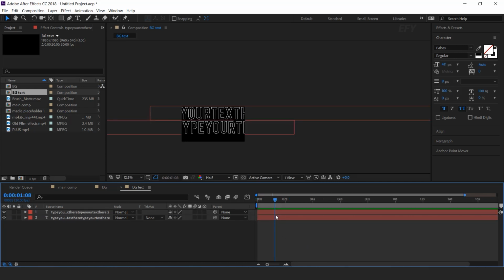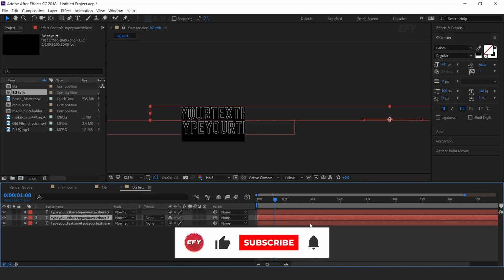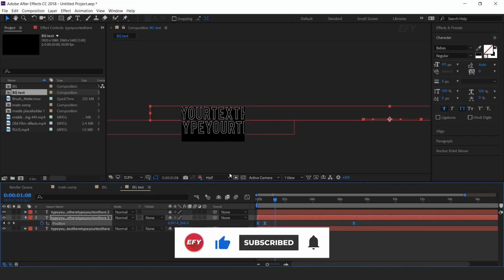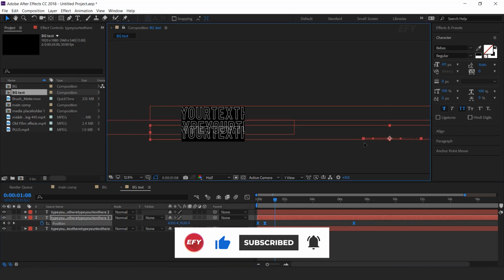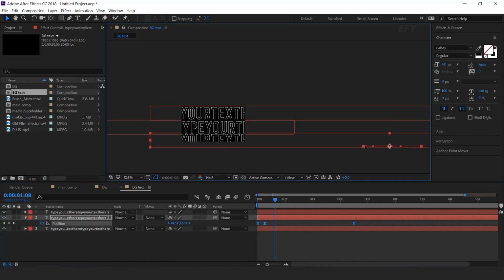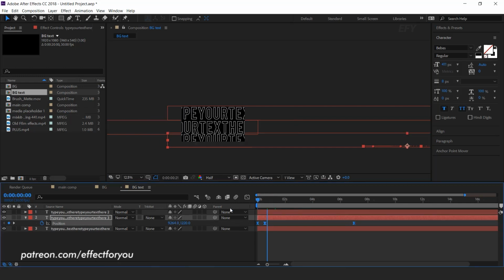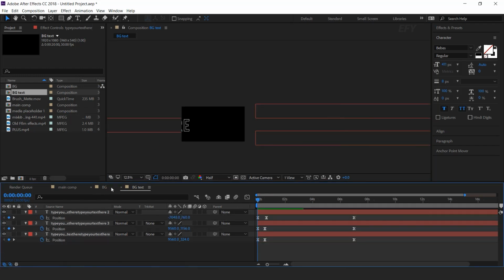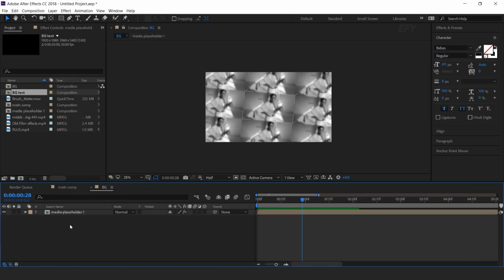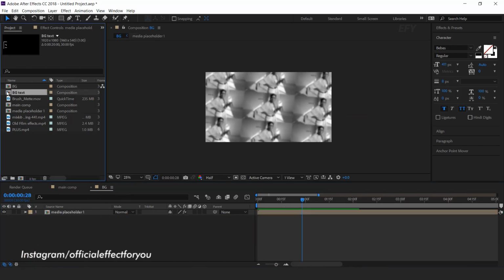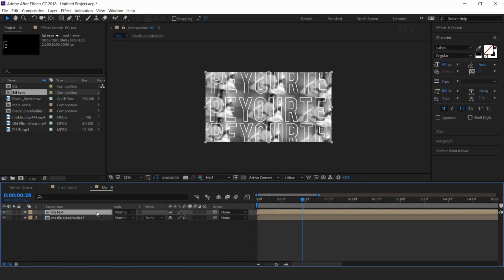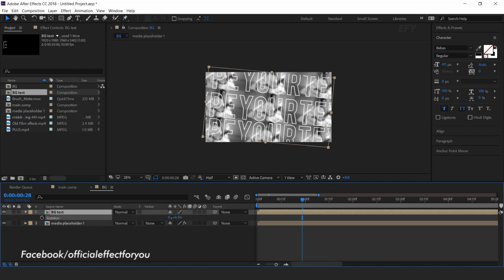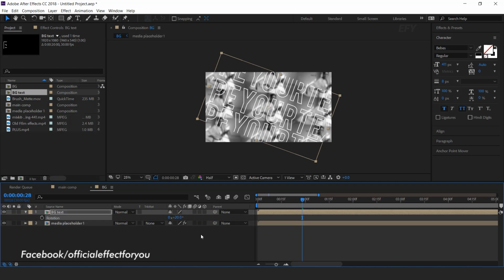Now duplicate the first text layer. Select all keyframes, and move bottom side of the comp. Cool. Now go to BG Comp, and drag BG Text Comp into the timeline, and change the rotation, around 20 degrees. And resize the layer.